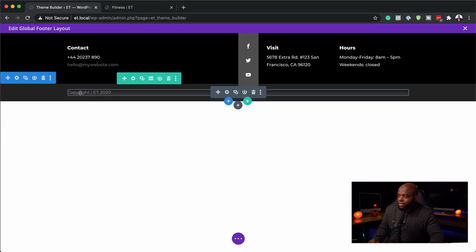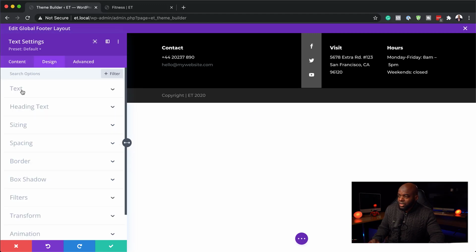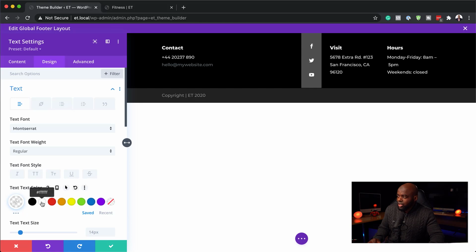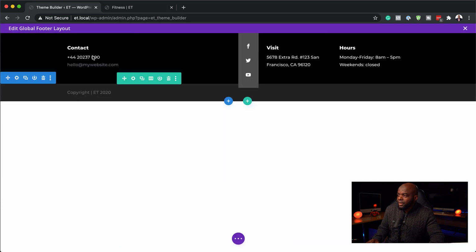Now, if you want to make some changes to this text, you can always go in here. This is dynamic text, so you would have to go into here on the design text, and this is where you can change your colors. But as you can see here, the color is a bit too bright. So we want to just reduce this a little bit because that's not the main focus of our footer. Okay, so pretty much that's what we can change here.